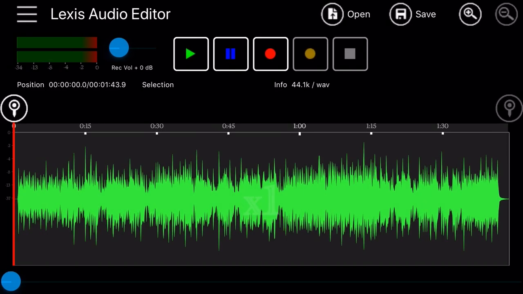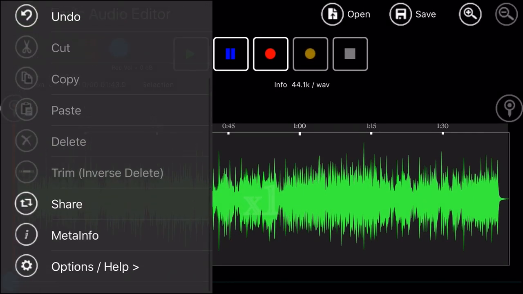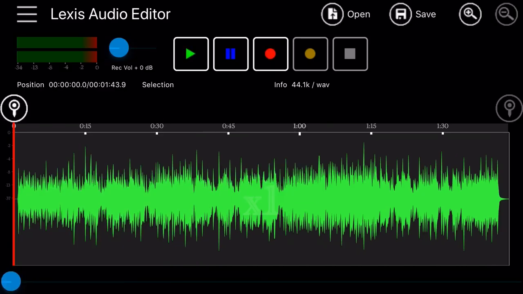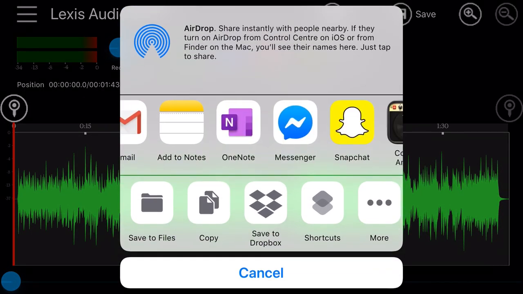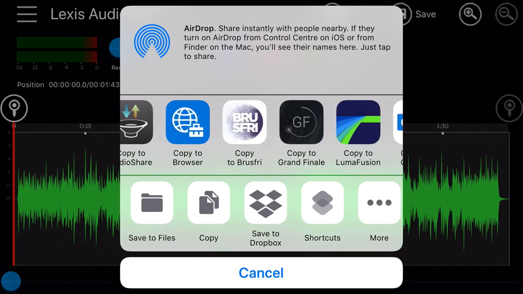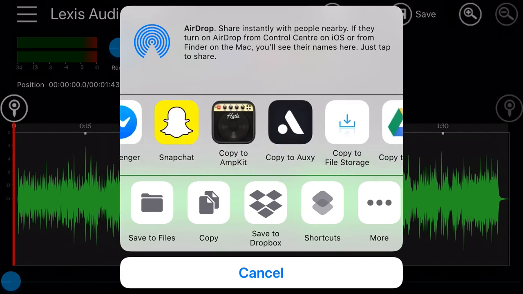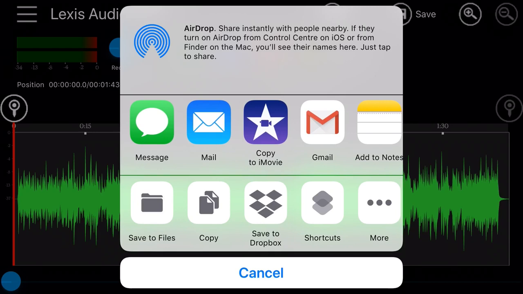The other way we can do it is to tap in the top left here, scroll down and hit share. And then it's going to have your normal regular share sheet. So this is handy if you want to copy it over to another application that you have on your iPhone or your iPad, send it to iMovie as your audio track for a movie, whatever you want to do, or just save it to your files. And I tend to use the share option just because I'm more familiar with it than the other option.